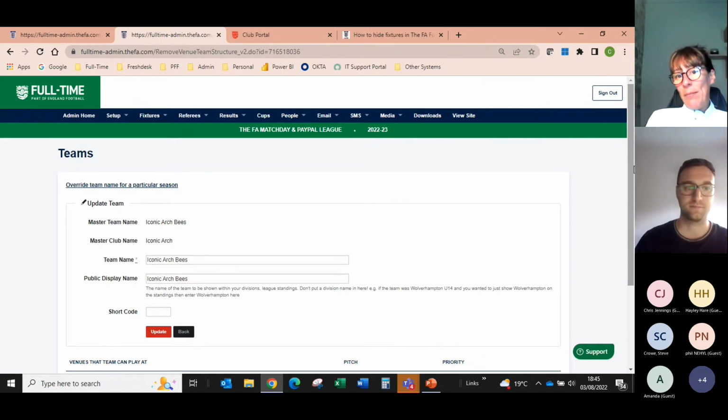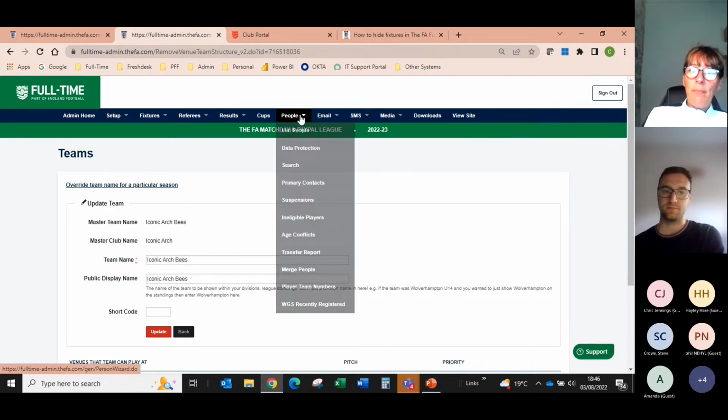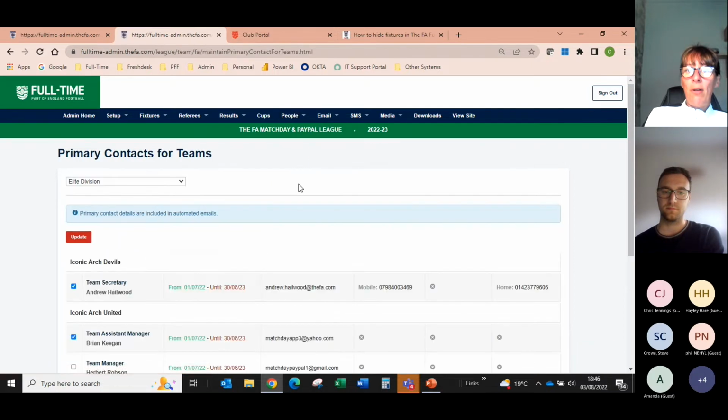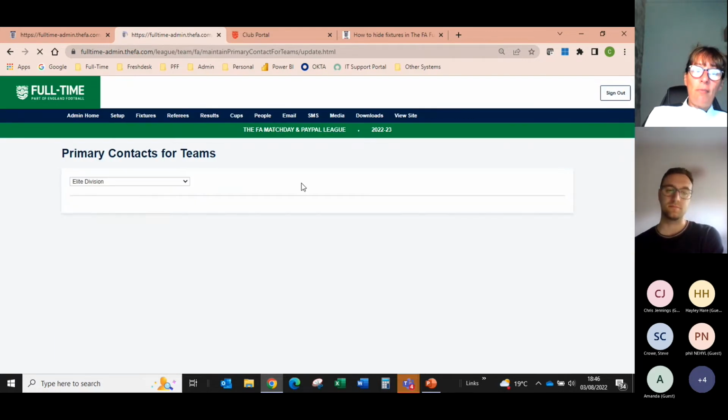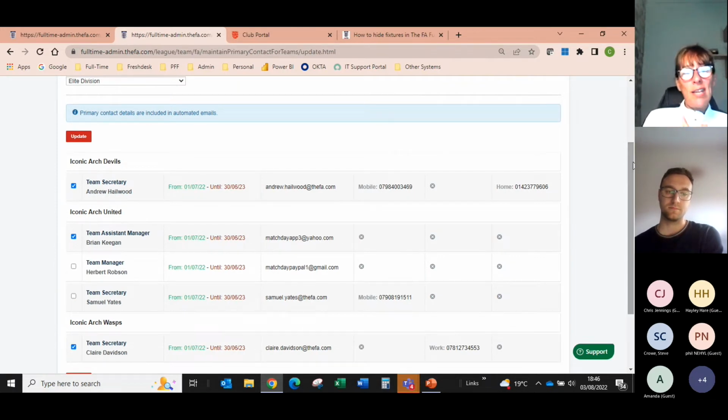Before I pass over, I'm going to just mention briefly the primary contacts. So primary contacts will automatically come over as team managers. So under people, primary contacts, it will give you, again split by division if you wanted to, a list of any primary contacts. So any team managers or team secretaries who have been added to a team within your league. It will automatically default to the team manager being the primary contact.